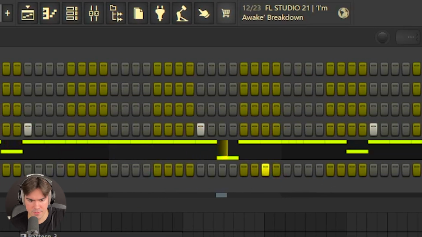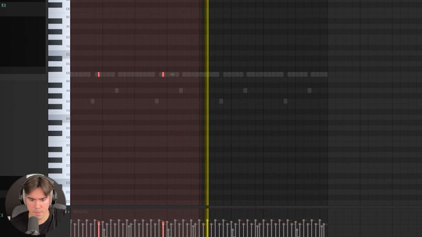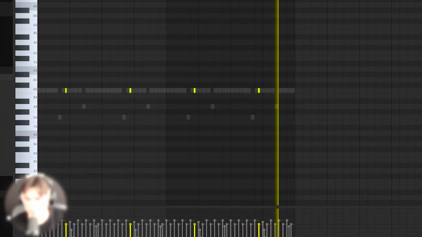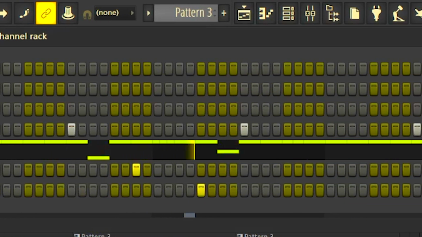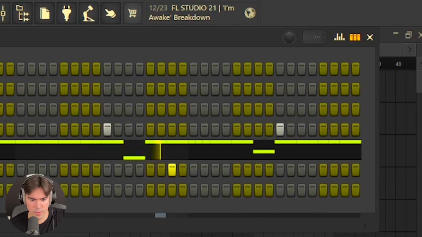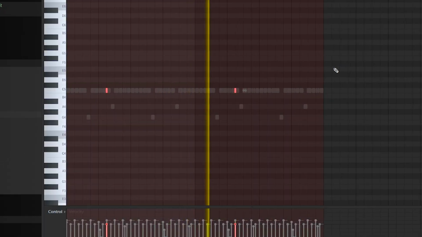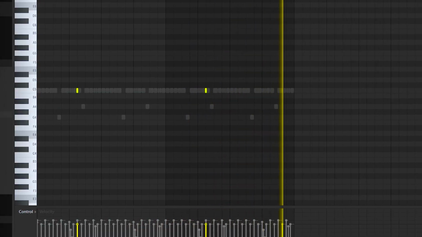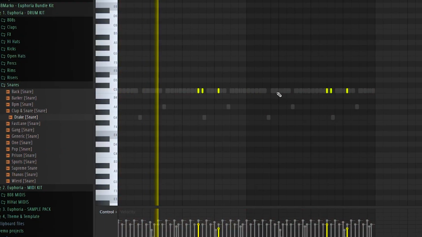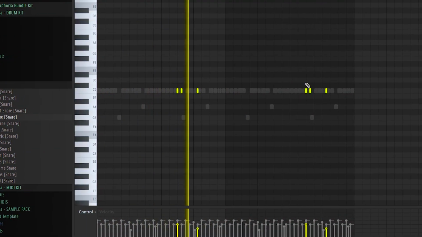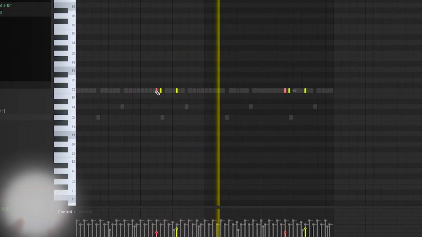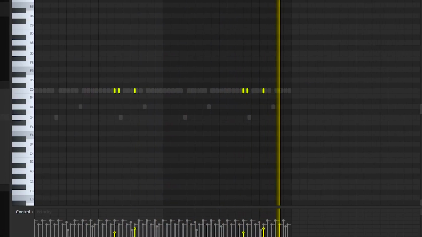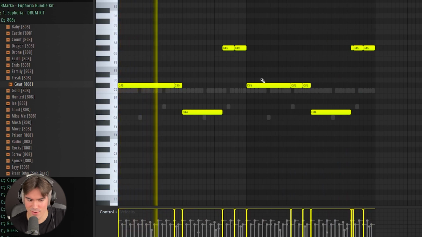Just a quick little rim as well. Just some more bounce right there. A little bit of a quick perk. Cool little snare pattern as well. Yeah, that's kind of cool right there.